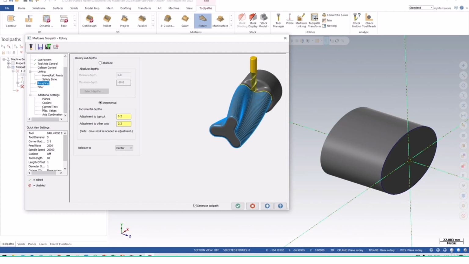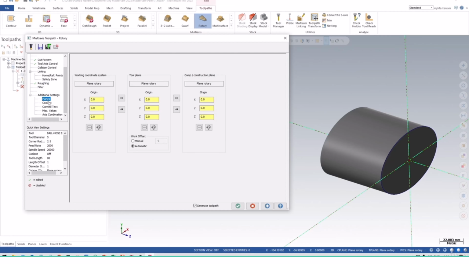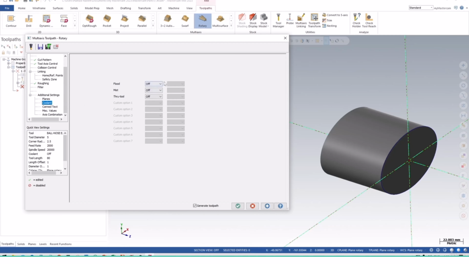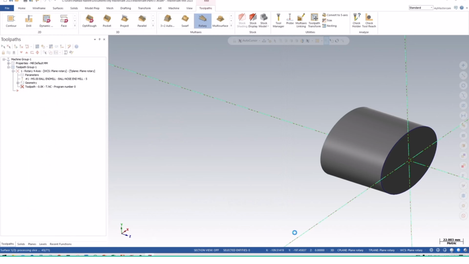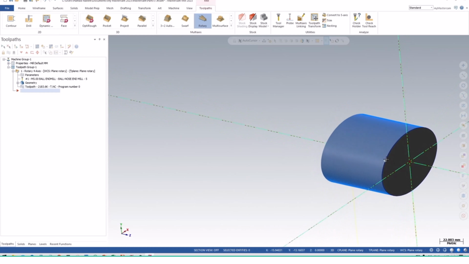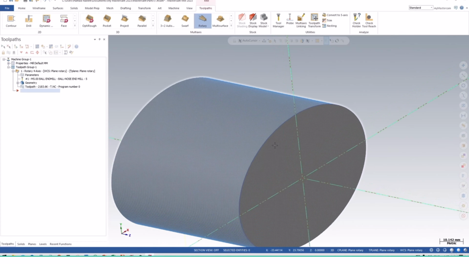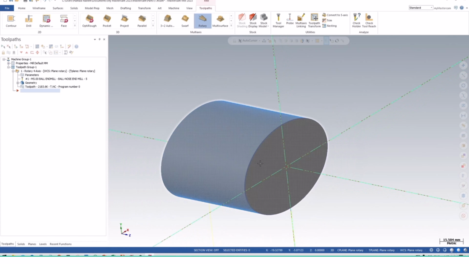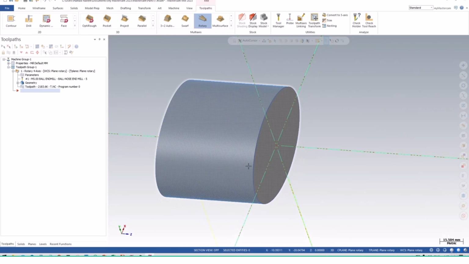Next is the additional setting. We have the rotary planes. We have already set the rotary plane positions, and if you want to select the pull, then click on it. These are all the other options, which are the same as on other 2D and 3D toolpaths. Just click OK and get your results. Here you see the toolpath has been generated for this surface, and it's all about the rotary position.